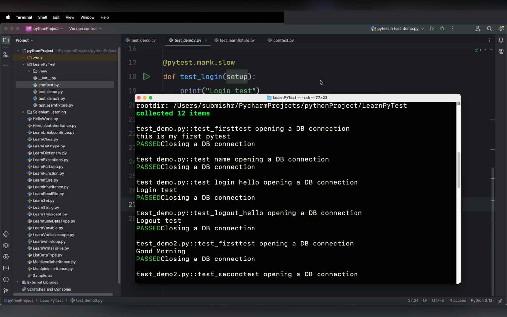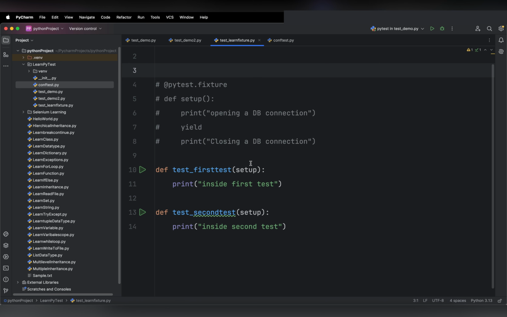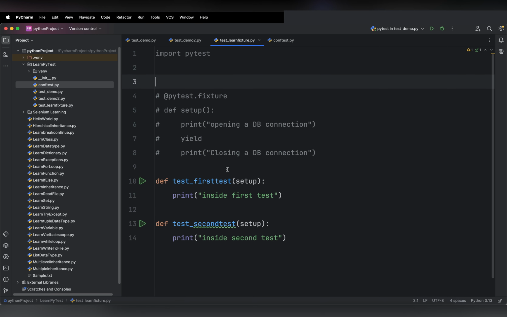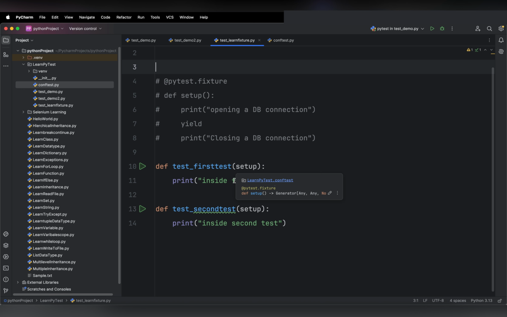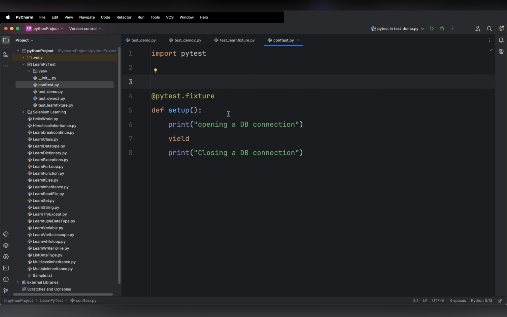Okay. So how is it working? If we go here, there is no fixture in this particular file, then how is it working? First of all, when we have a fixture here, it will try to find that fixture in that particular local file. If it does not find it here, it will go and check if there is a ConfTest file, and it will check it in that ConfTest file.